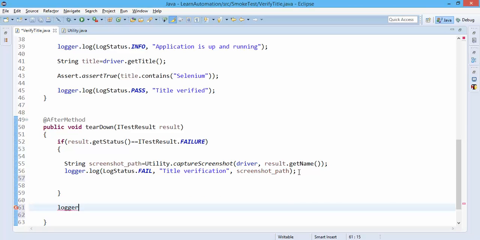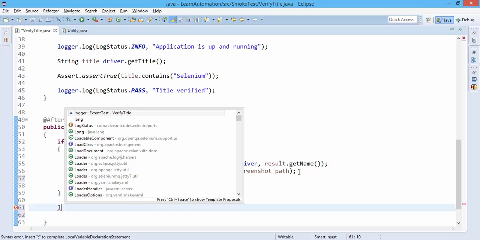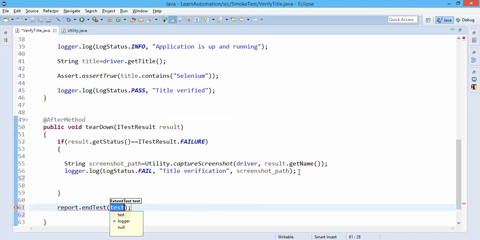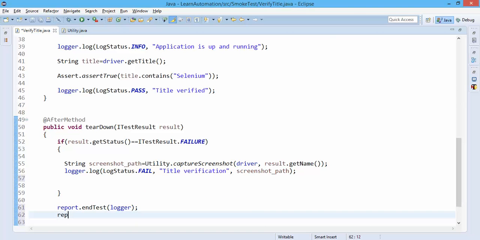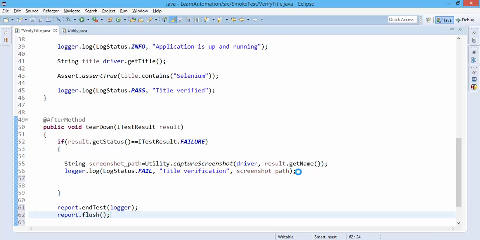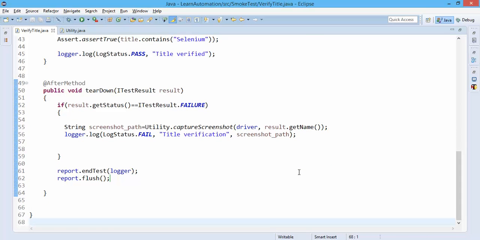I will say logger dot end, I think we need to use report here. Report dot end test and pass this logger, and finally say flush. Previously this flush was not present and they added this flush this time. So once you are done with all this activity, you can say report dot end test, pass the logger which we are using, and say report dot flush.